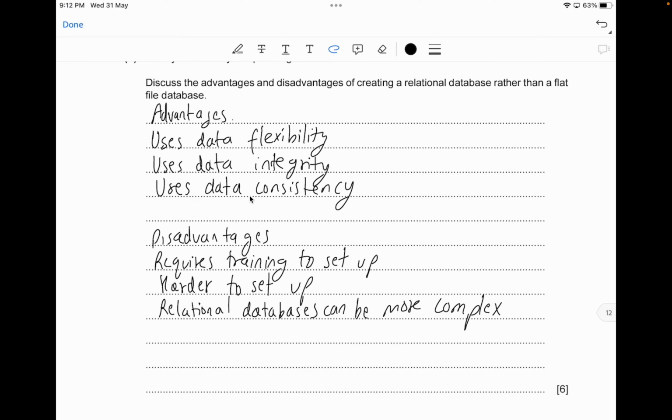Then it uses, let's say, data redundancy. Okay, yeah, that's the correct term. It uses data redundancy in this case. You mentioned that data can be accessed using any key fields. So there's some of the other points that we can consider, such as better security due to the user level access control, and it caters for future requirements. So these are some of the advantages that we can write down of creating a relational database rather than a flat file database. Now, what are the disadvantages?